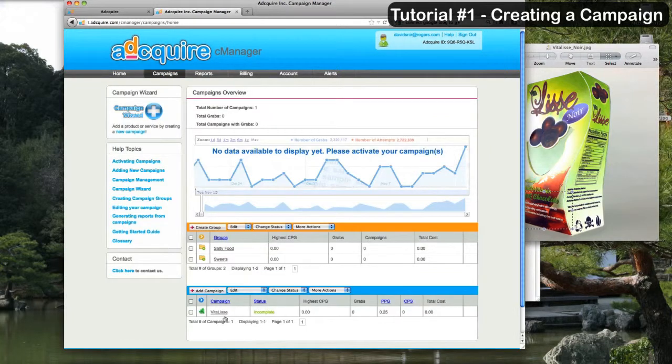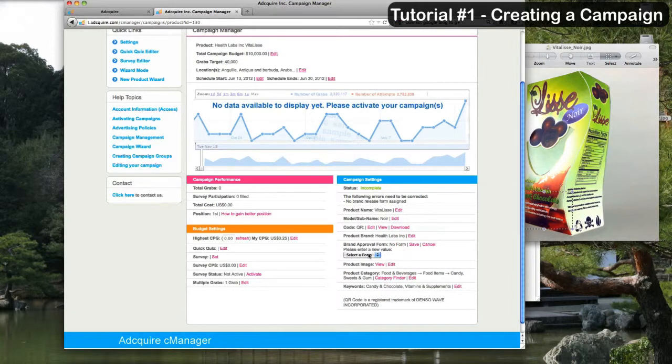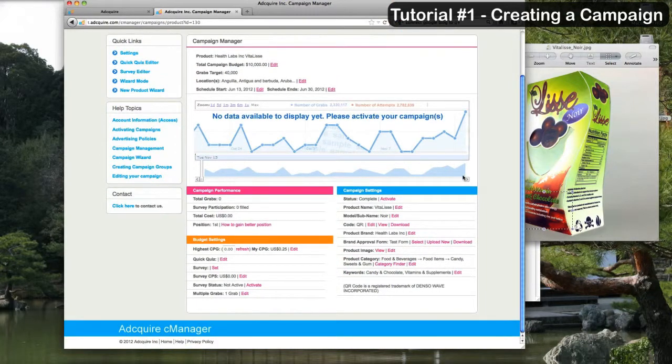All right, let's go to the campaign. I already have one that I've set up before. So I'm going to quick select the test form and save. Okay, now if we refresh the page, yes, everything is ready. The status is saying complete, and it's ready to activate.